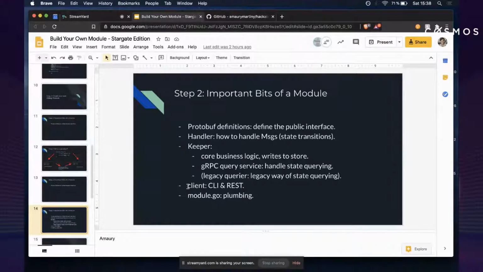There are secondary, I would say optional, but still very useful parts of a module, which would be the client side of a module, so the CLI, how to interact with the module via CLI, or how to interact with the module via REST. Since there's gRPC, to be honest, I wouldn't say it's super required, but we'll still see how it works. Because right now, the client-side libraries are still not yet super mature, so CLI and REST might still be the best and easiest way as of today to interact with your node.